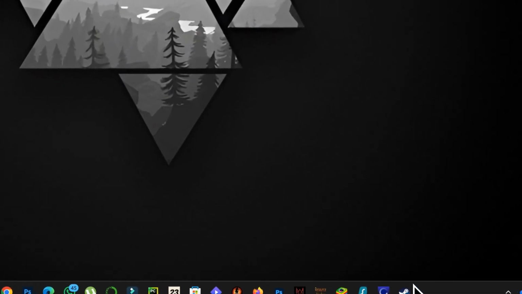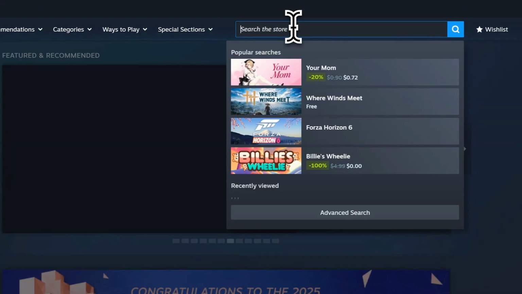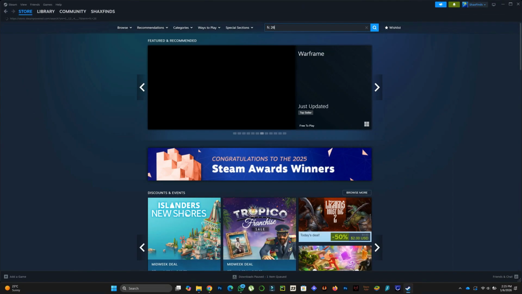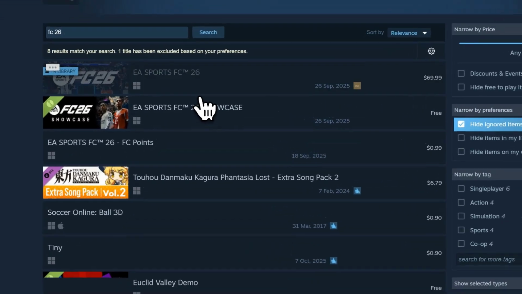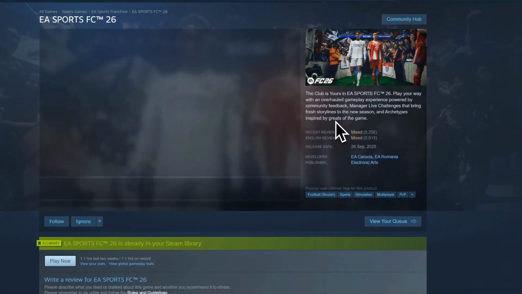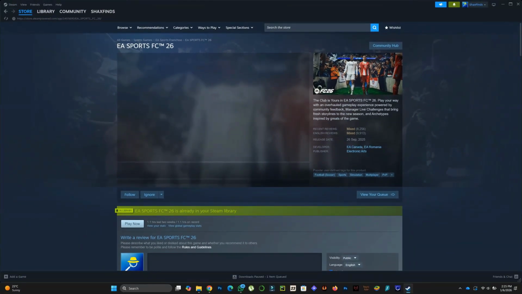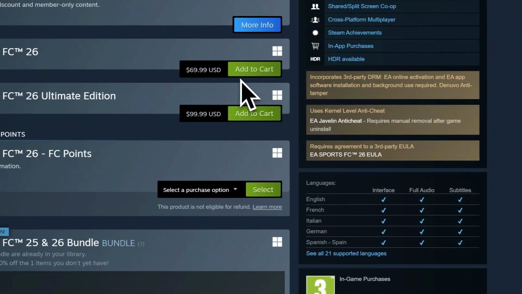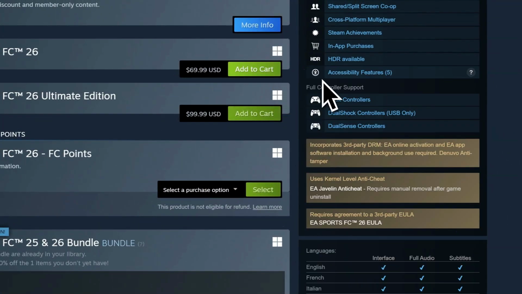Open Steam on your PC and tap on the search bar at the top. Type FC26 and press Enter. Once the search results load, open the FC26 game page. Scroll down and click on the purchase option and complete the payment process.